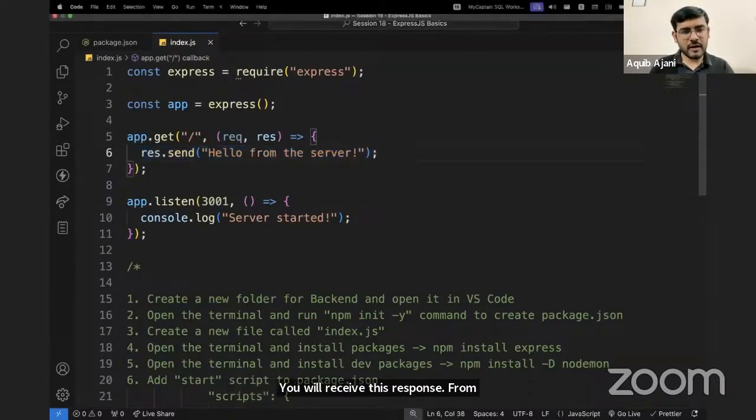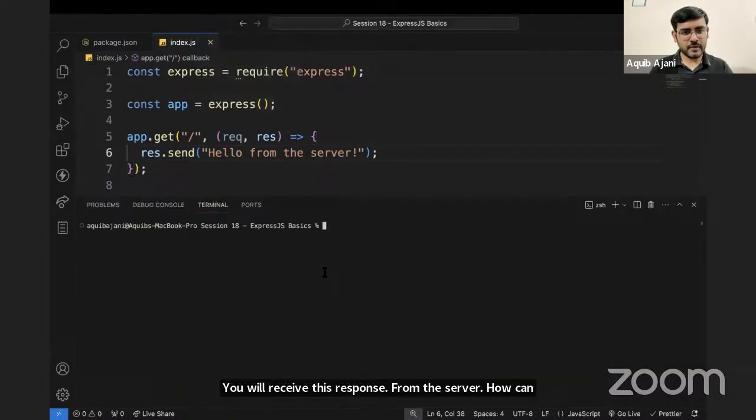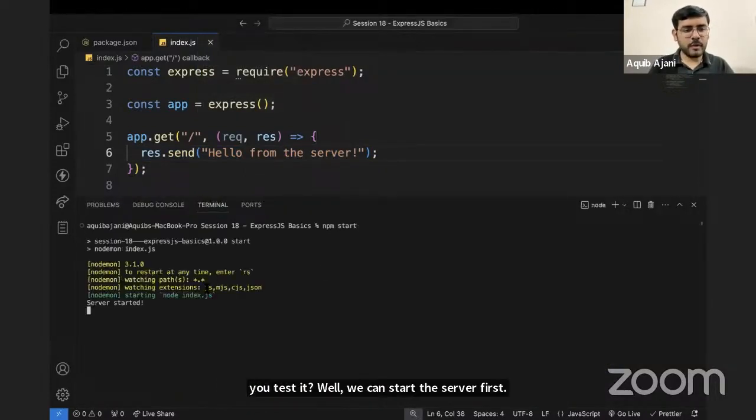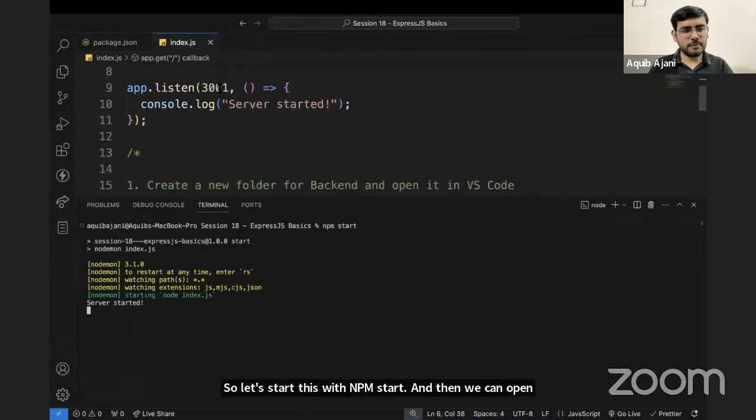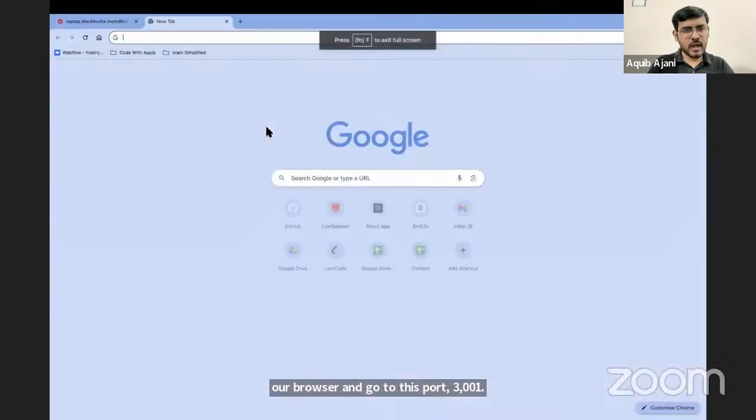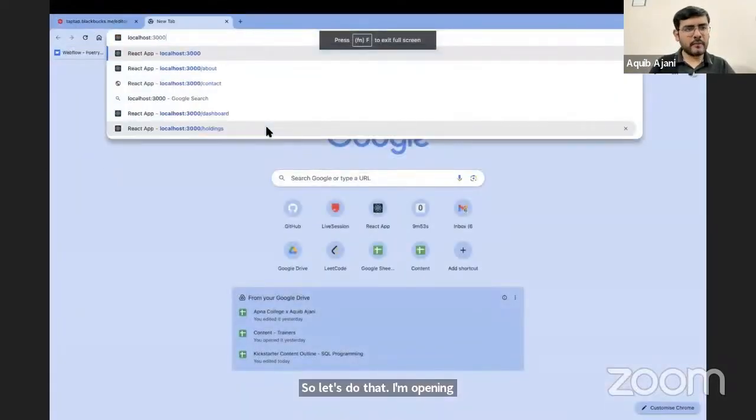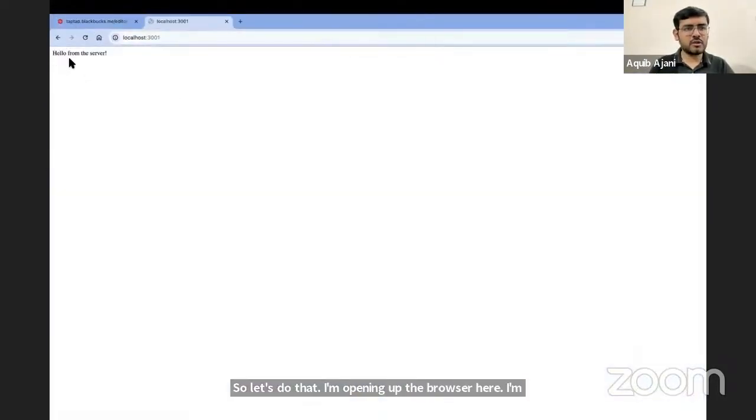How can we test it? Well, we can start the server first. So let's start this with npm start. And then we can open our browser and go to this port 3001. So let's do that. I'm opening up the browser here. I'm going to localhost /3001.